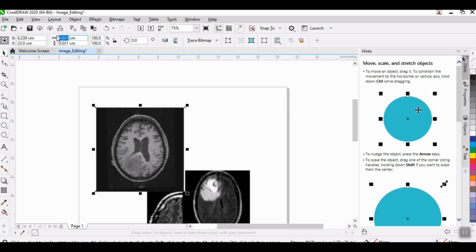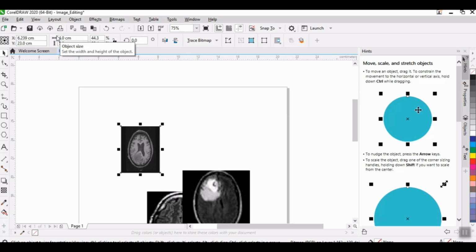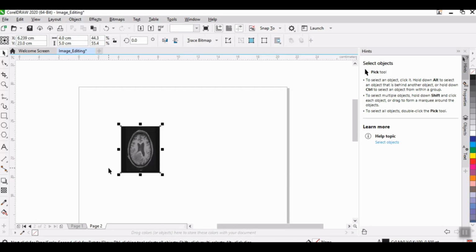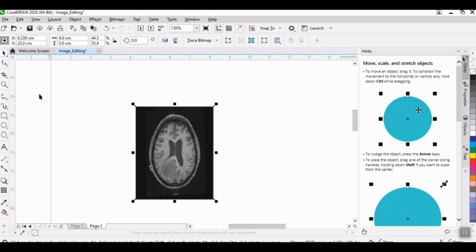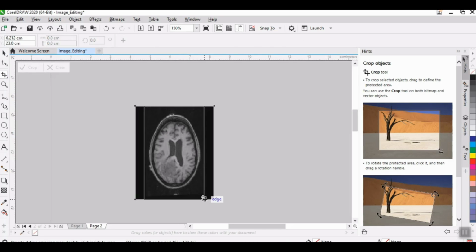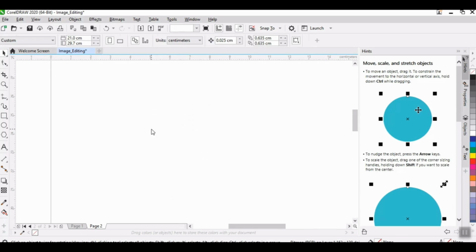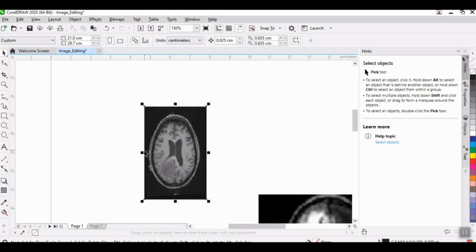We are converting the image to 4 by 5 centimeters. If you want to crop this image, that means you want to select a certain area from this image, do this operation: Control X, open a new page, Control V, enlarge for the reference, take this crop tool, select the area and double click on this. Take this image, Control X, and back to page number 1, Control V.